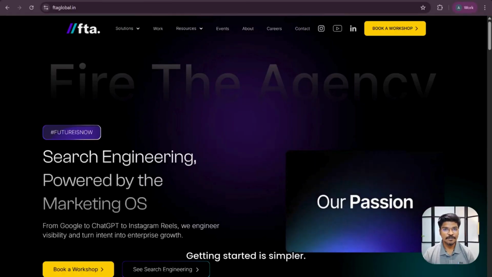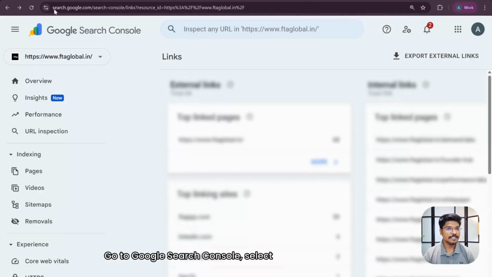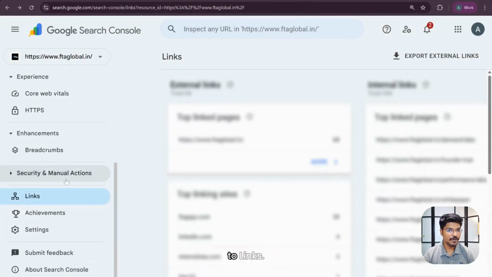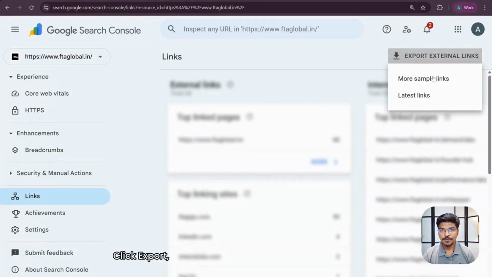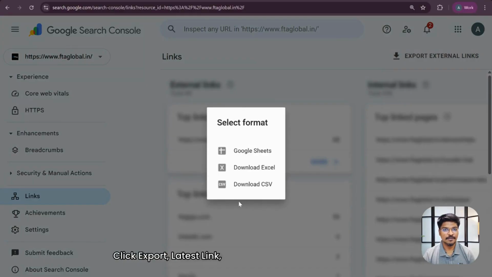Getting started is simple. Go to Google Search Console, select your property, and head to Links. On the top right corner, you will see Export External Links. Click Export, Latest Links, and download your backlinks in CSV format.